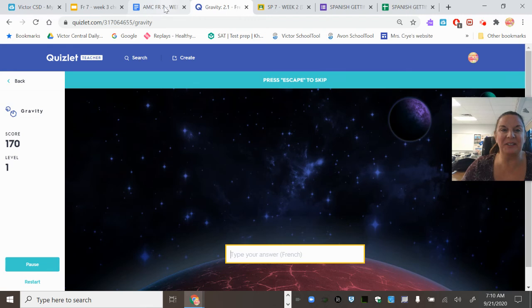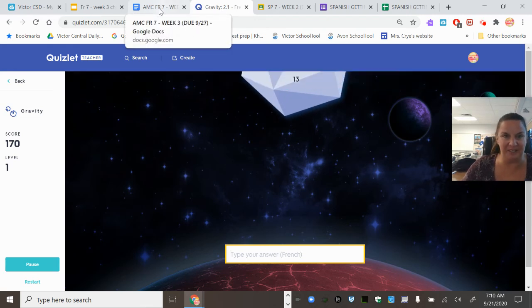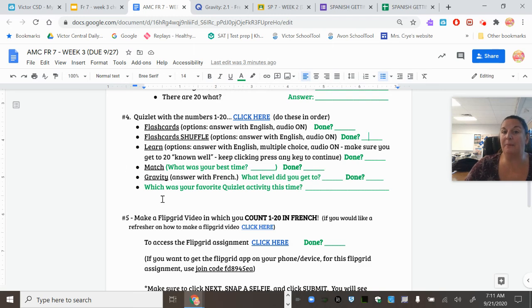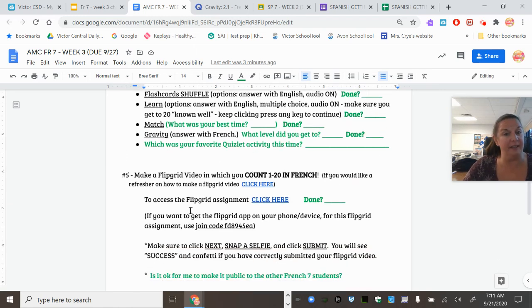All right. So when I was a kid, there was a game called Asteroids. This reminded me of it a little bit, or Space Invaders. So then you're going to tell me what your favorite activity of all these was. Okay. And then you get 10 points for completing the Quizlet. Then we're doing another Flipgrid video this week.